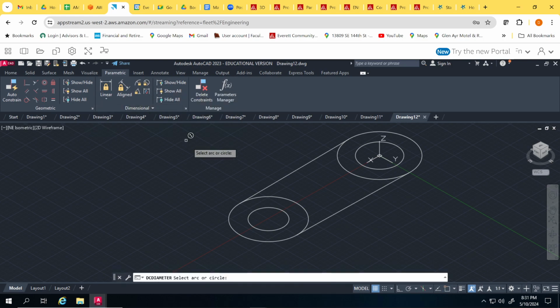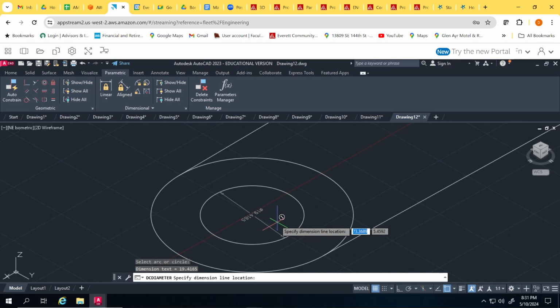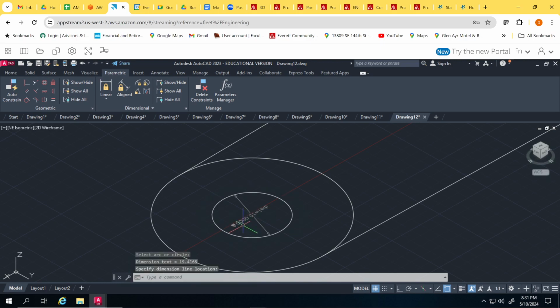Let's try diameter. Click on this one, enter. I'll click a position. I'm going to change that to say 15. I will click this one up under diameter. We'll click this one.